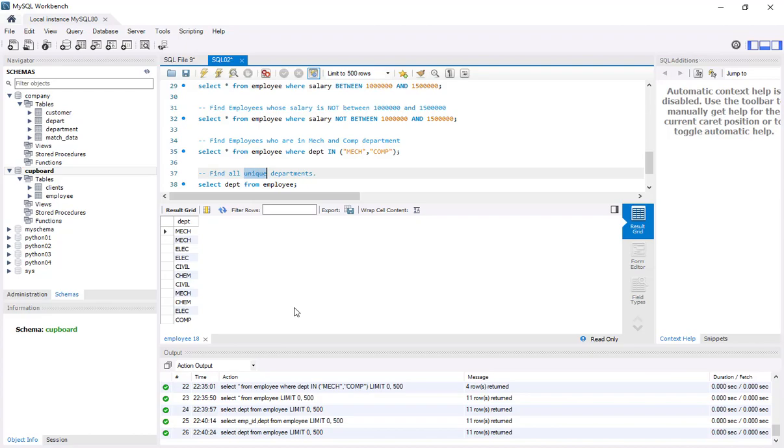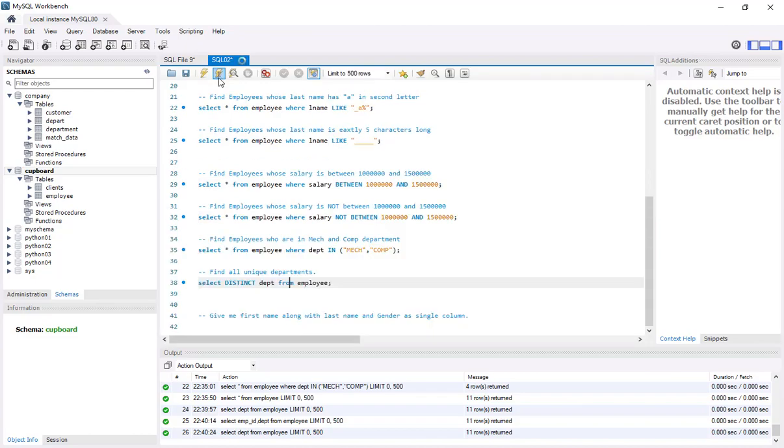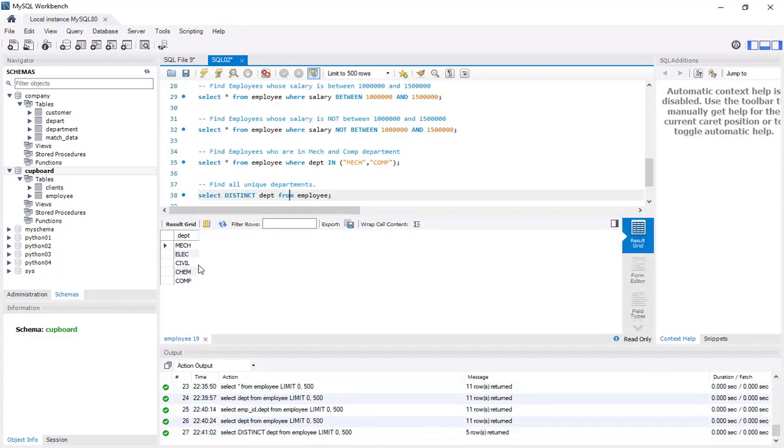The distinct operator. Now if I run the query, select distinct department, it will delete all the duplicates and only give me unique values for department, because I have applied distinct to the department column. If I run this now, I will get only the distinct values. See, department: mechanical, electrical, civil, chemical, computer, only distinct values.